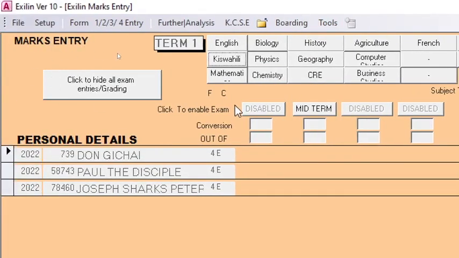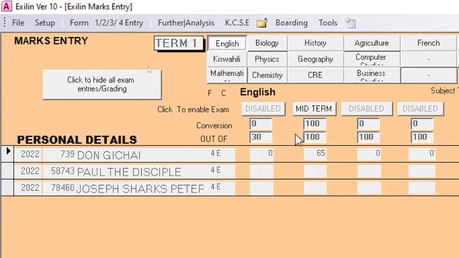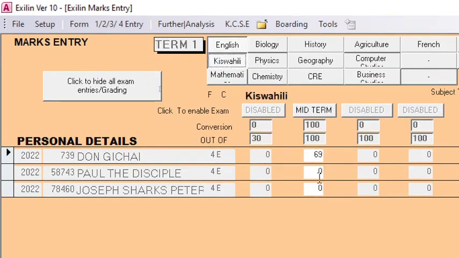For example, I need to feed some marks so that you can see how this one works. So I just go to this one. This one I feed 85. This one I feed 96. Then you need to tab the marks to get to the system. Then I go to Kiswahili. Kiswahili I feed 55. Then this one 56. Then I do the same.